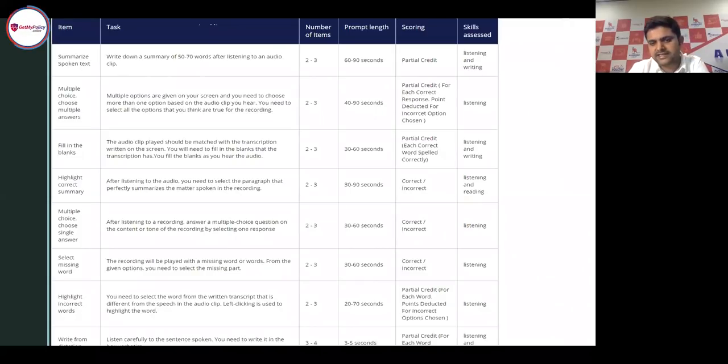Then the next task, select missing word. In select missing word, again, you just have 2 to 3 questions and only 1 point for selecting a correct answer. So again, here it's a low priority task. You do not spend a lot of time on this task.